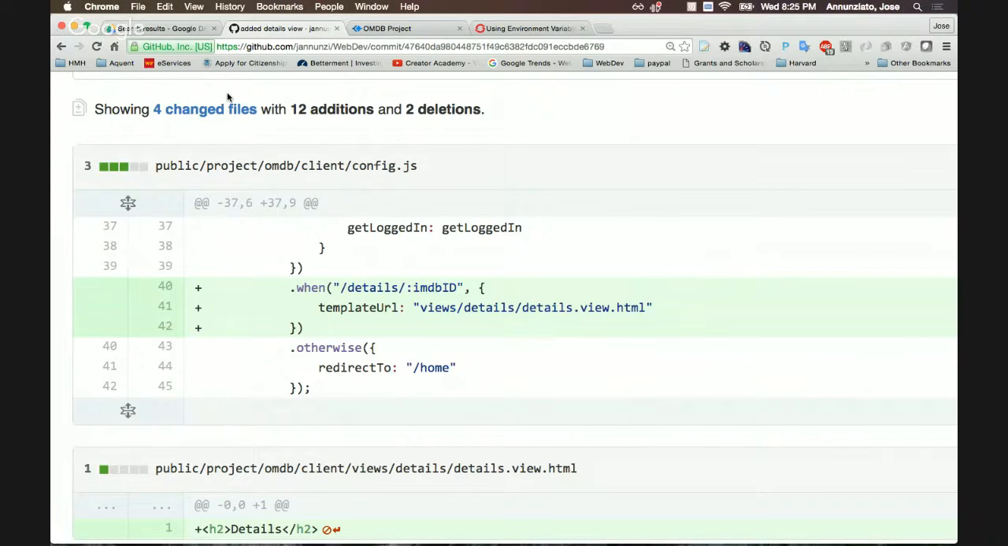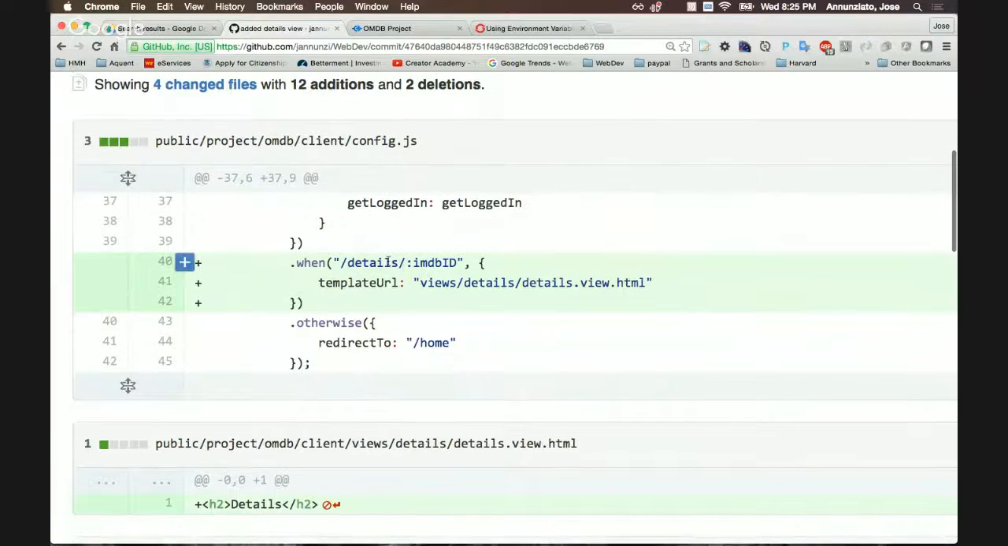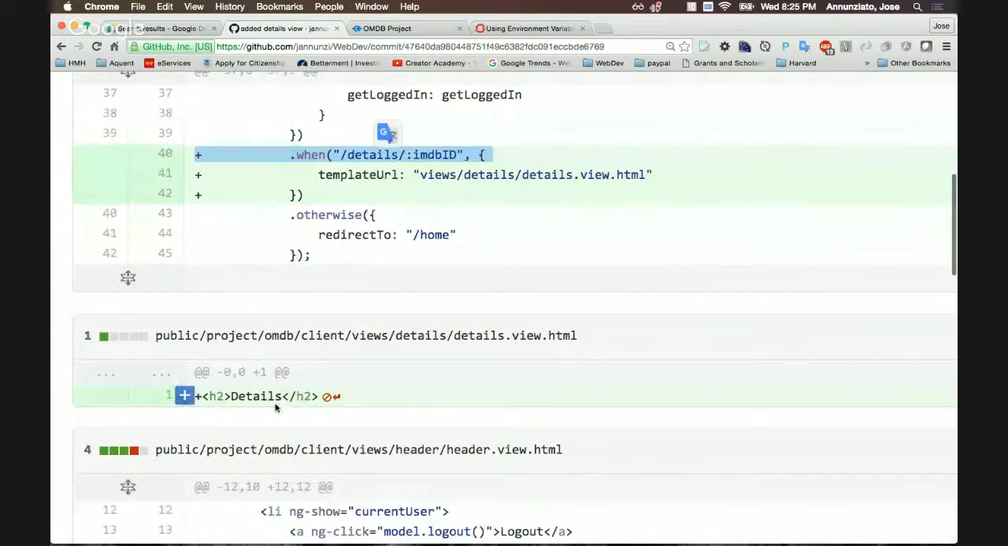So here's a details view, and in the route, notice the IMDb ID encoded in that URL, right? So the controller is going to have to retrieve that IMDb ID from the URL and then retrieve the details for that particular movie. And again, this is very similar to what we did. Here's the details.